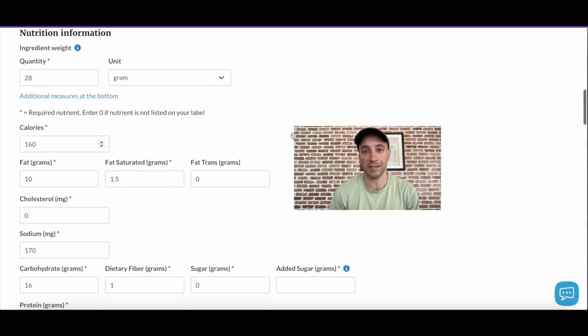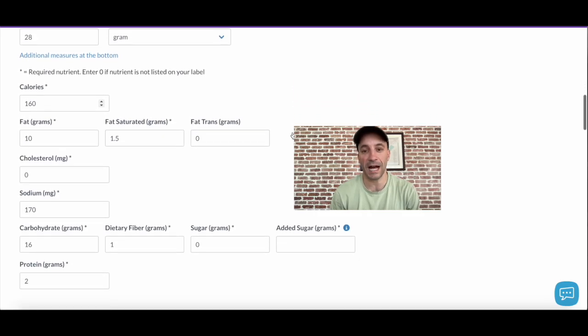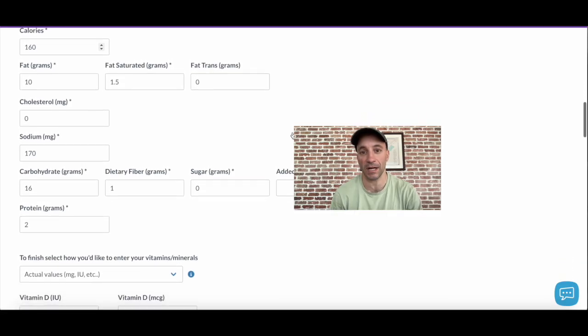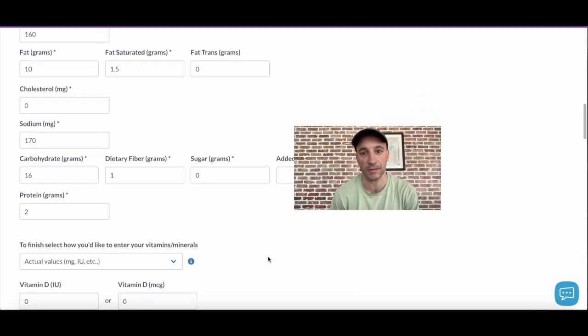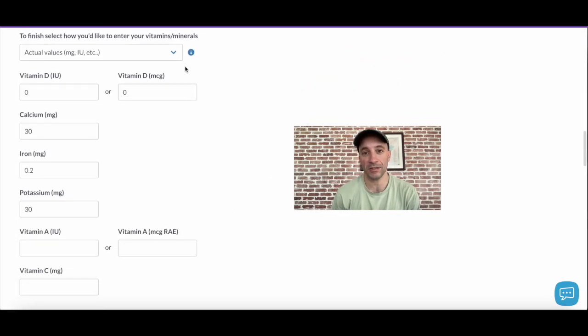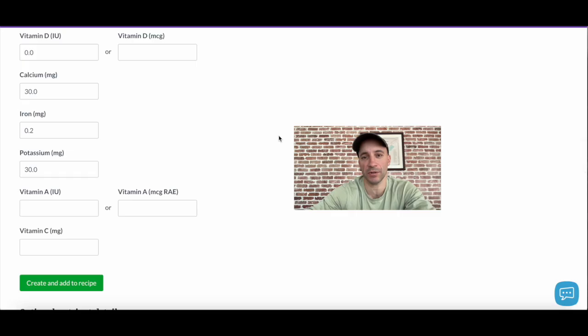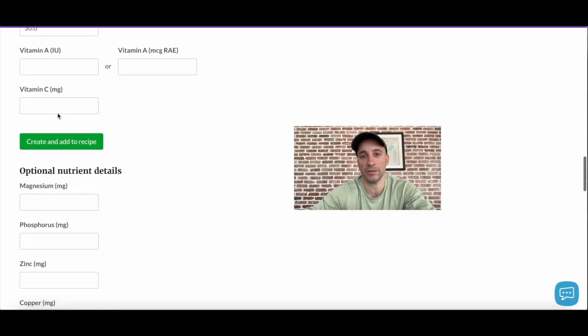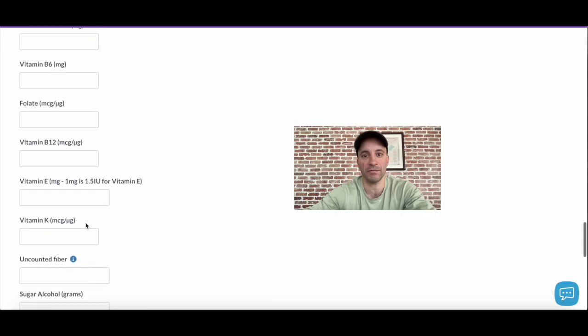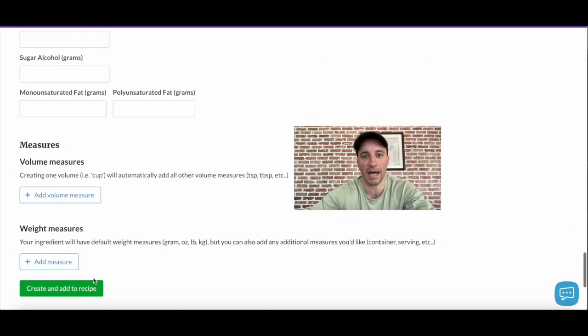So for here, if you didn't use the autofill, you just simply copy the nutritional information for each nutrient exactly as it shows up on the nutrition fact panel or the spec sheet. The last step is to enter the vitamin information. We recommend using the actual values if that's available, but if not, you could enter the percentages as well. From here, you've done everything necessary to create your ingredient, but if you wanted to, you could add optional vitamins or monounsaturated fats, polyunsaturated fats.